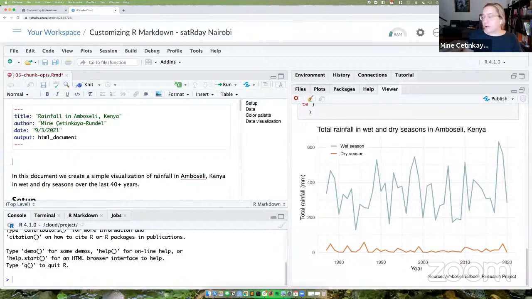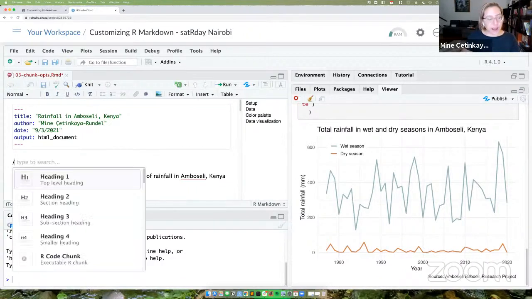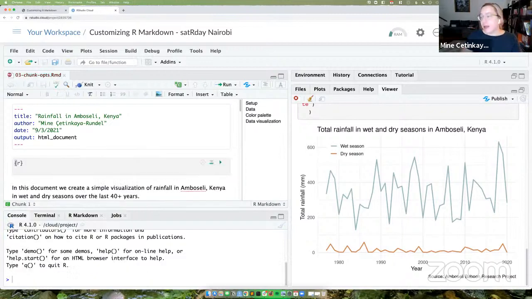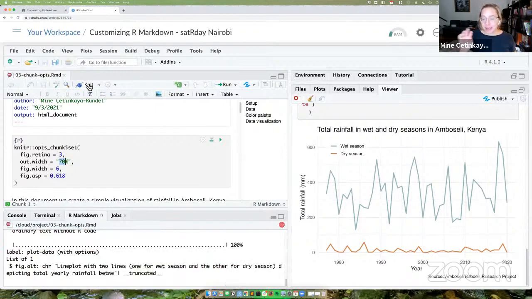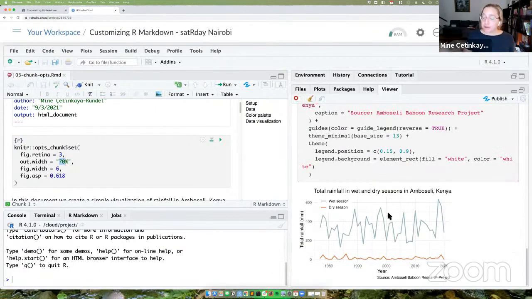So the first thing that I'm going to do is add an R chunk. And I am going to include the global settings that I showed you on my slides. So that's basically increasing the retina to 3, making my figure 70% of my paper, and setting a particular width and an aspect ratio. So let's go ahead and knit the document again to see what our figure looks like. So you can see that now it's shrunk a little bit because I made it 70% the width.